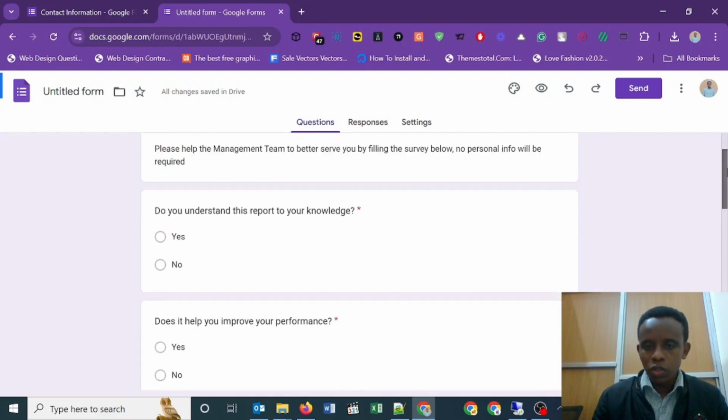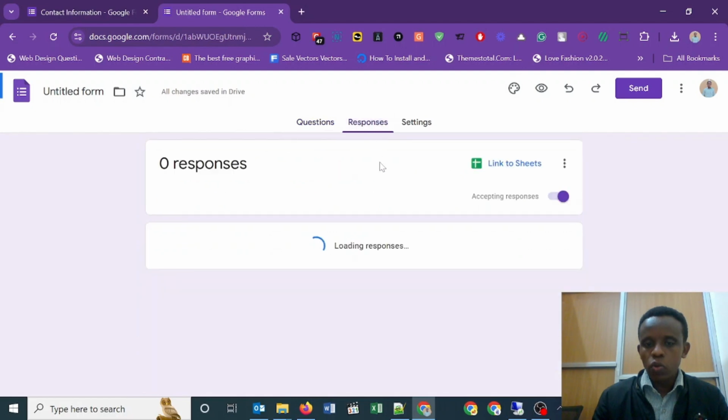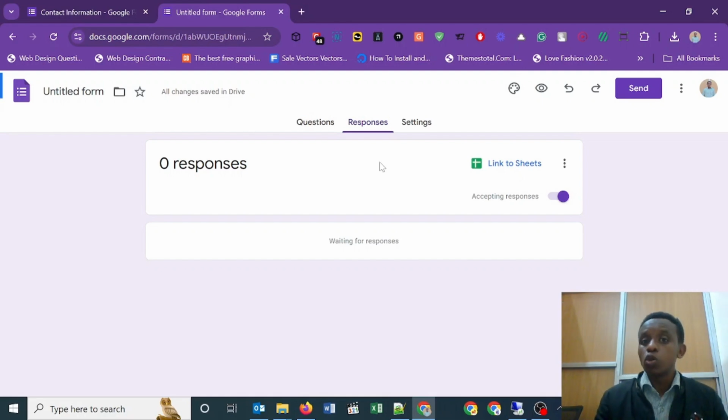So now I'm done with my report, and so now what we want to do is to connect it with an online database where it will store this information. Now, if it stores this information without connecting it to an Excel sheet, you can always come back and connect it. This is the beauty of using Google Forms. You can always connect it to an Excel whenever you need.